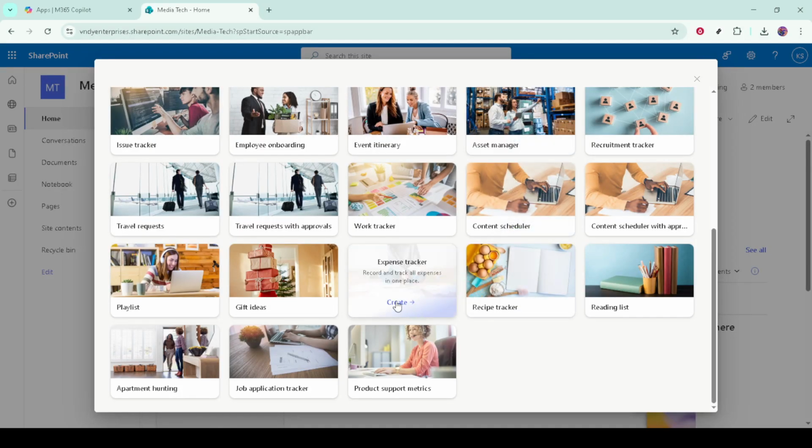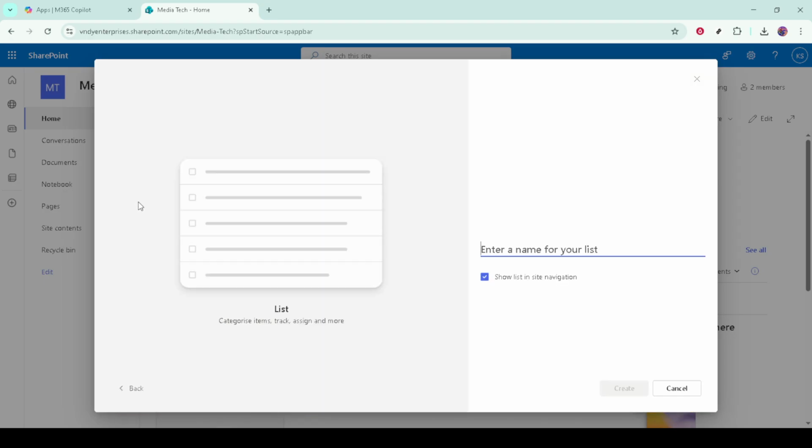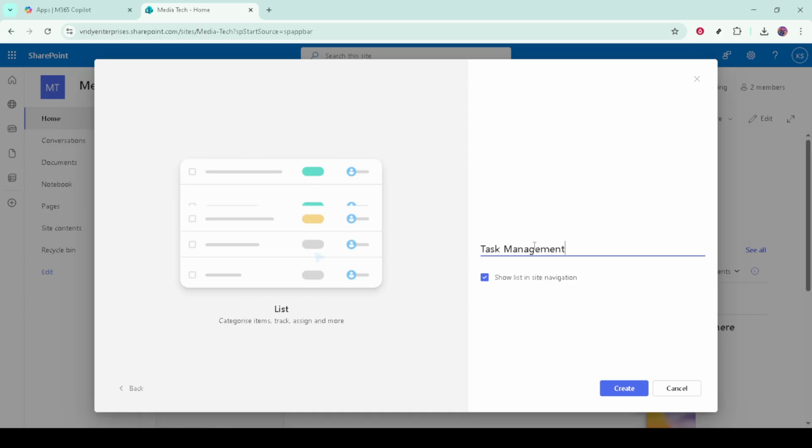With your list open, it's time to add the key columns that make it a true task manager. Add a choice column for status and define options such as not started, in progress, blocked, and done. Create another choice column for priority with values like low, medium, and high. Add a person column for assignee so tasks can be owned by specific teammates and resolved more quickly. Finally, add a date and time column for due date.